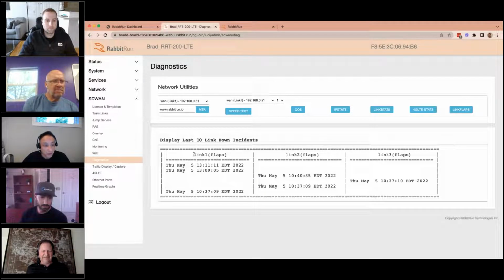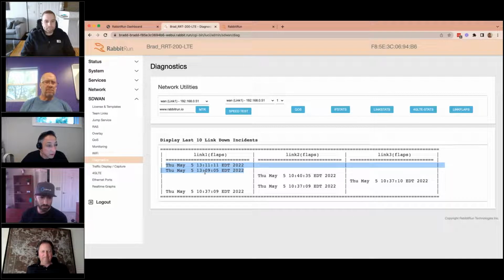On Brad's device, we have 3 links. We have link 1, which is his main connection, link 2, which is the 4G LTE connection, and link 3 is our overlay, which goes back and forth between the connections. That's how we fail over. So when link 1 goes down, link 3, which is the overlay, will fail over and go to link 2. You'll see here, he actually had 2 downtimes today, one at 1:09 and one at 1:11.